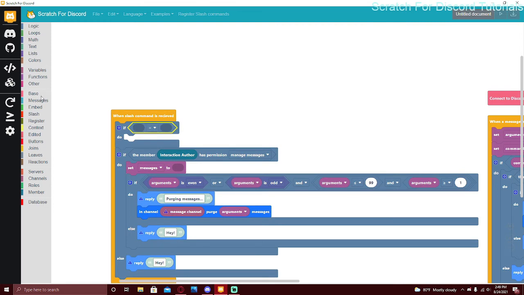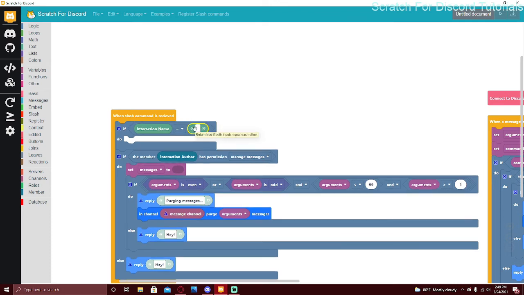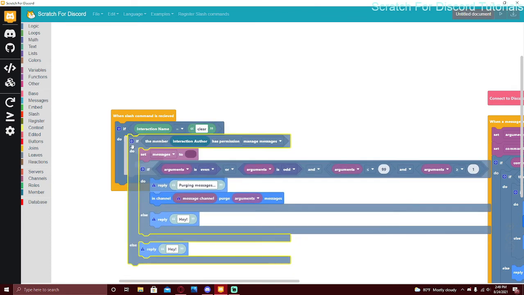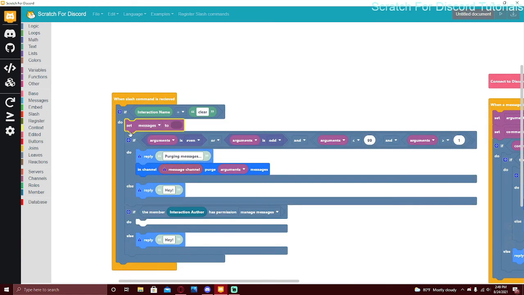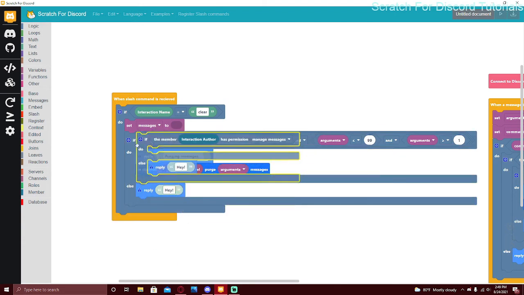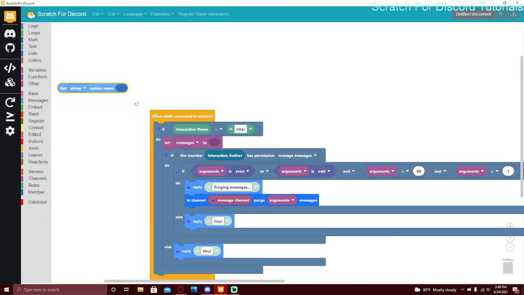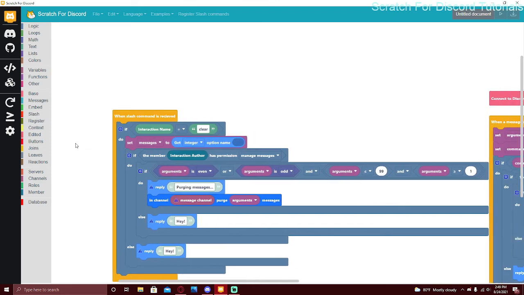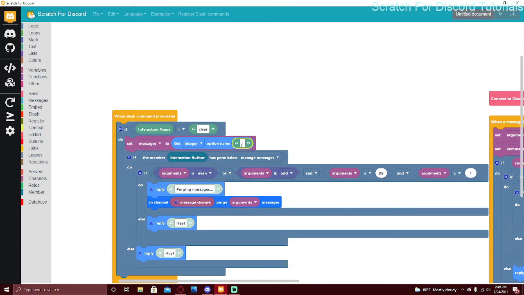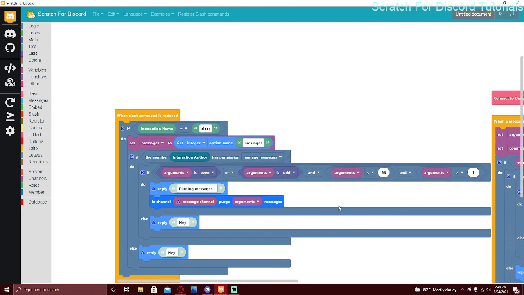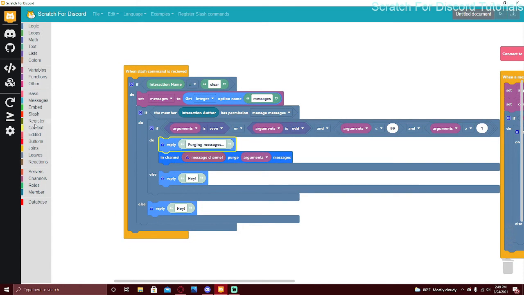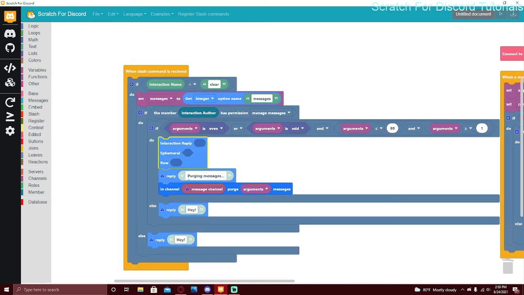If interaction name equals clear, put that in that, and put that in that. Okay, so that would make it so the variable activates in that command, of course. So to set the variable to the integer, get integer option name messages, and then change the reply block to interaction reply.